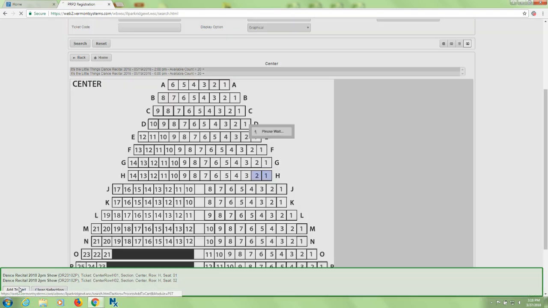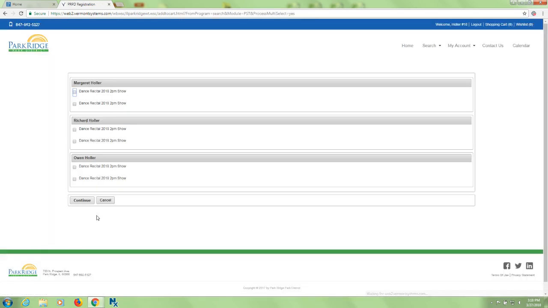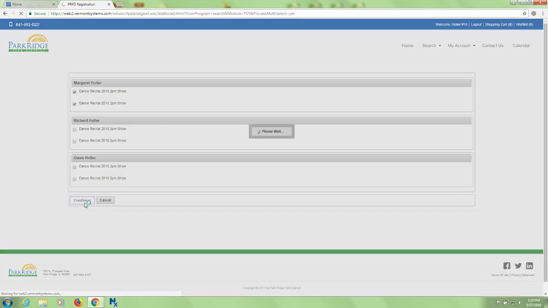I'm going to now add them to my cart. At this point, I need to attach the tickets to a person's name. I'm going to attach them to myself. There's no need to spread them amongst different members in your household. It's probably better and more efficient just to put it underneath one person, and you could purchase up to 8 tickets. And then I'm going to click continue.